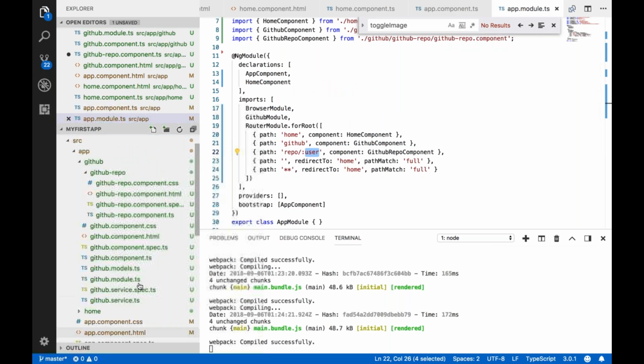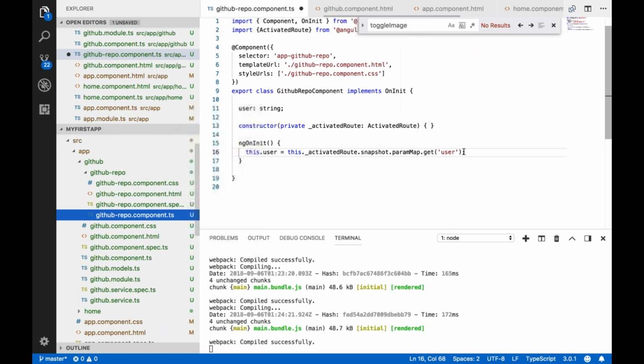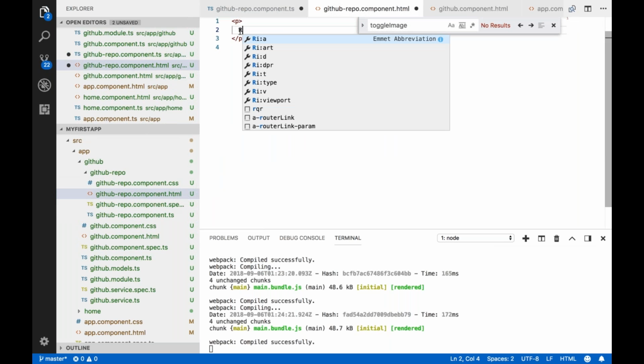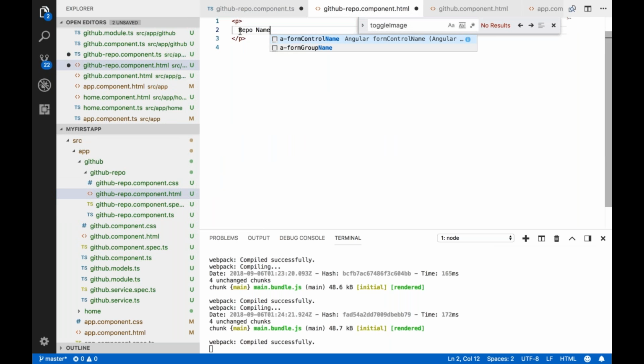Now we're good. Now what we'll do, we'll just print this. So here we'll say repo name is this.user. Okay, all set. Now you have to see whether whatever we did is working or not first.